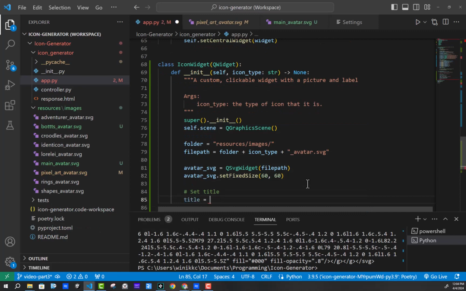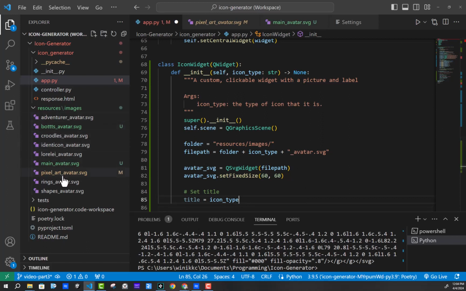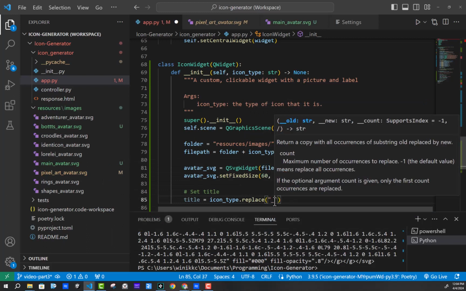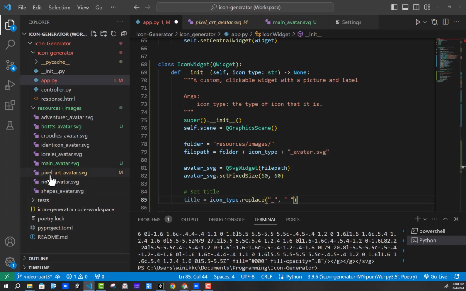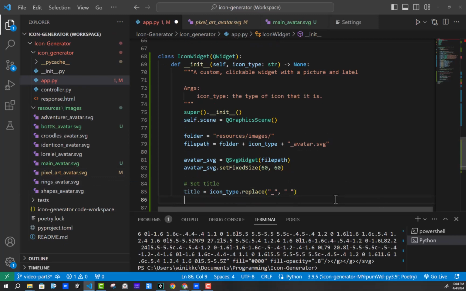So title equals, we're going to take that icon type. Now, what is it? There is pixel_art, and we don't want to have the underscore when we display the label. So if there happens to be an underscore, we're just going to put a space in between. And so it's icon type dot replace. This is a standard string method. We're going to replace the underscore with a space, so that in the case of pixel art, it'll say pixel space art, not pixel underscore art. Looks weird, right? So we're just fixing that there.